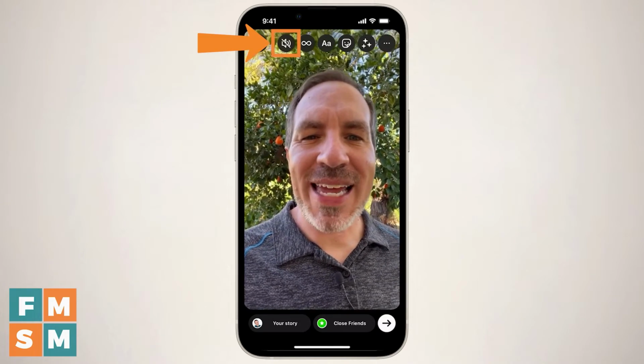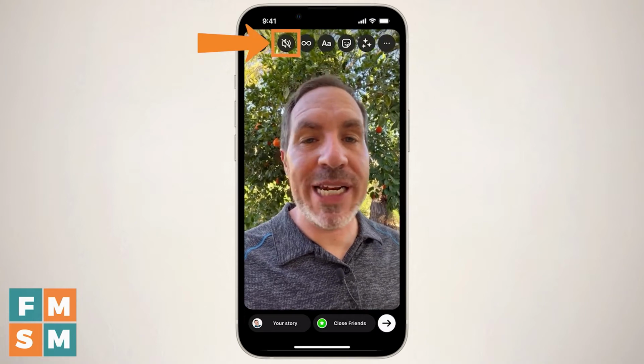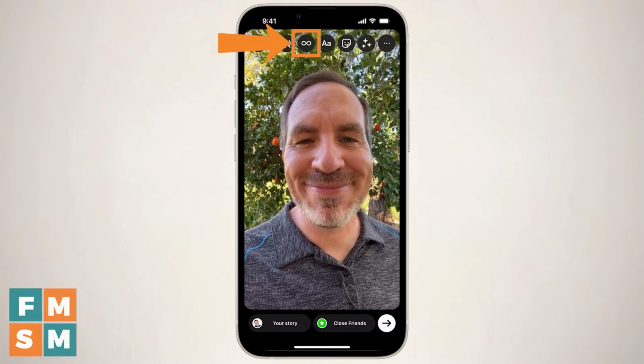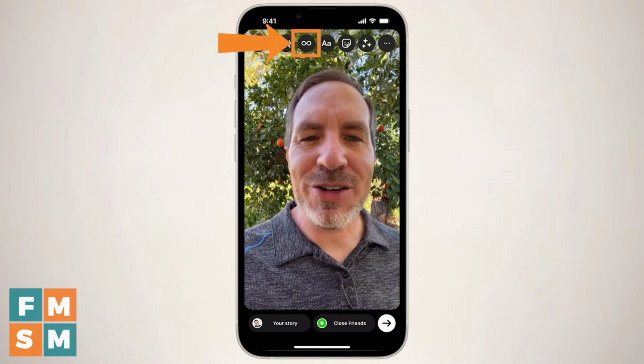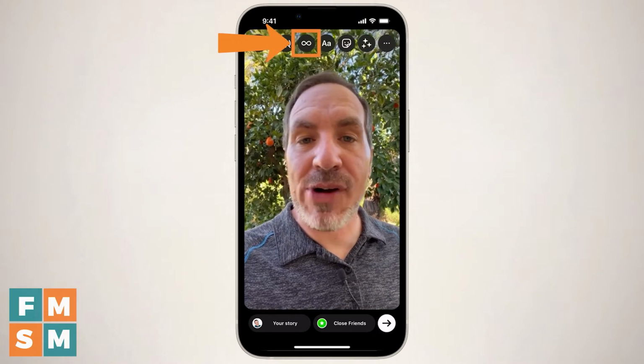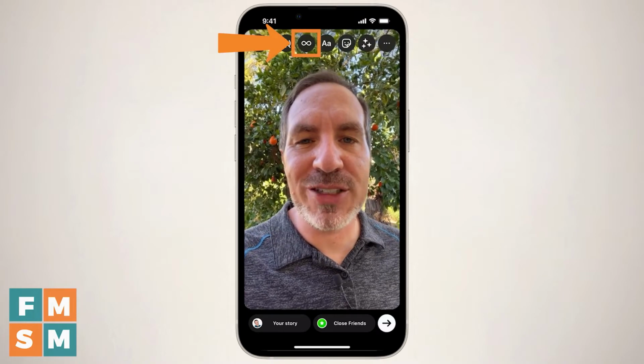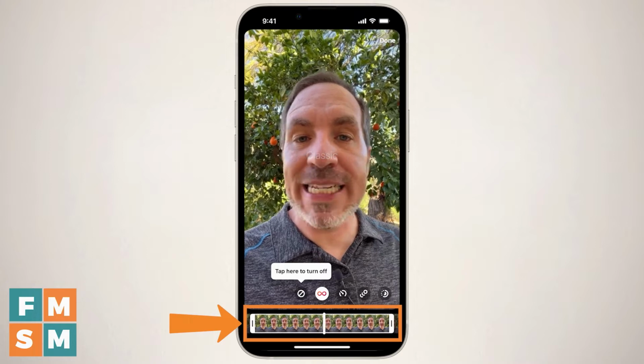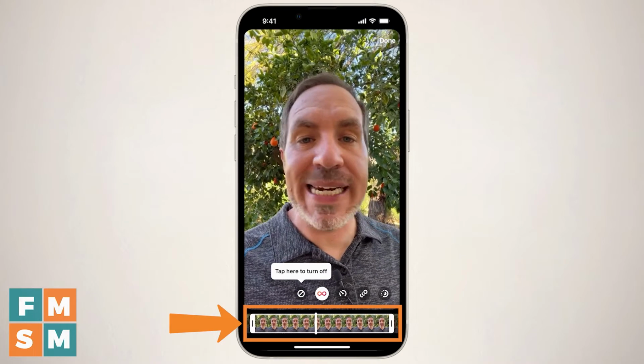You can tap that mute button and it'll just mute the sound of your video that you are using. Next up, that little infinity sign or sideways 8, that is for what they call boomerangs, and that is essentially where it'll loop a video. So I can tap that, and it's just going to start with the first part of my video, and you can see it's just doing the same thing over and over again.